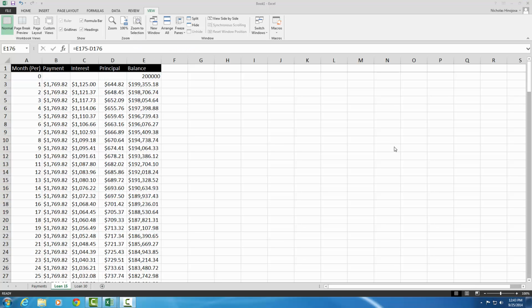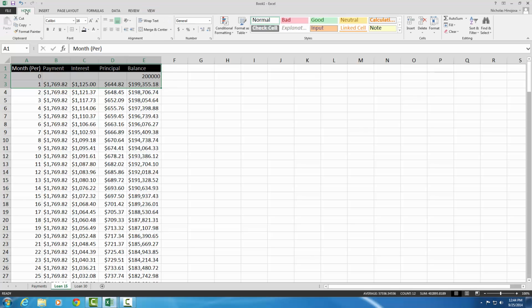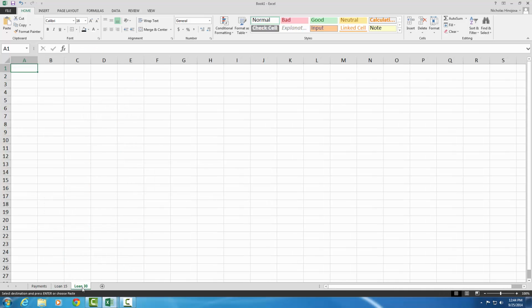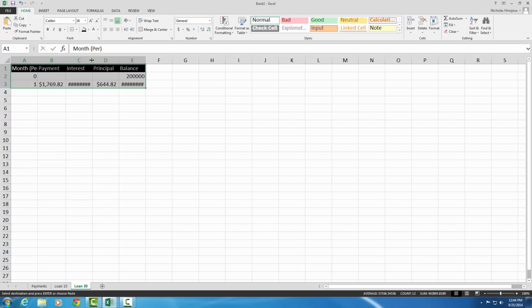Okay, so to create the schedule for the 30-year loan, we're going to want to copy our cell labels. So we're going to copy from A1 all the way to E3. Okay, so we're going to select up to that point, and then go to Home. Go ahead and copy it. Go to the Loan 30 page or sheet. Then under A1, right click, paste. Now adjust the widths.